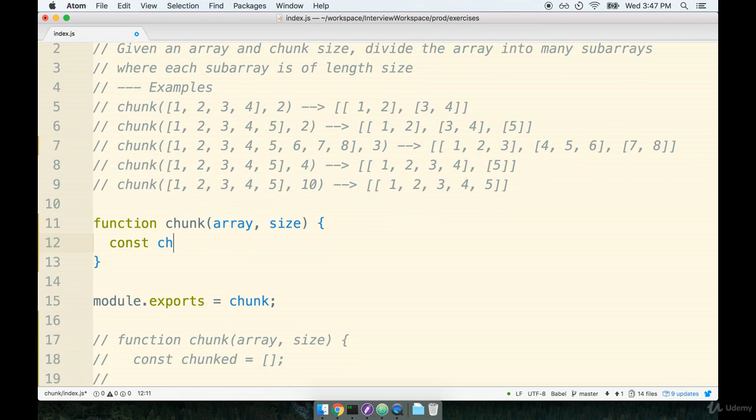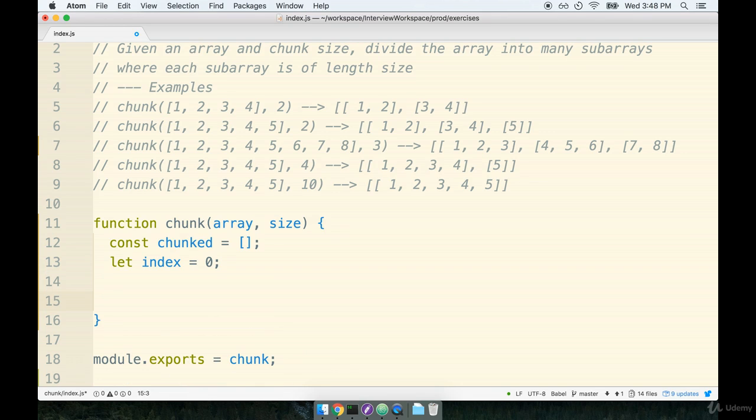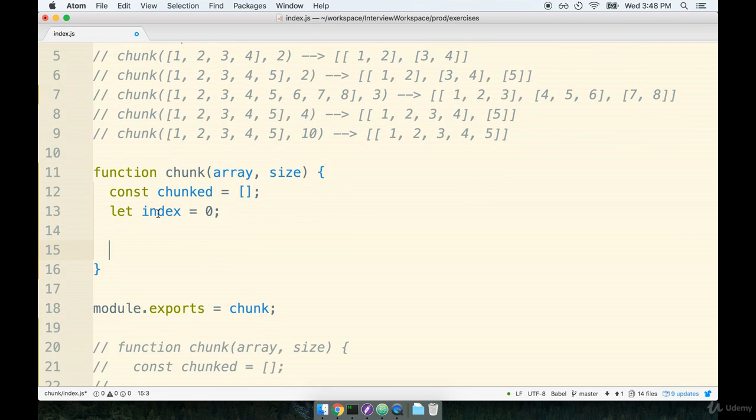So inside of chunk, we'll create chunked, which will be our empty array, and then we'll create our index variable. Now, index is going to be changing over time, so we're not going to use a const keyword here. Instead, we'll use a let keyword because this is a variable that we want to allow to change over time. Next, we will set up our while loop. So we want to run this while loop as long as index is less than the original array's length. So we'll say while index is less than array.length.